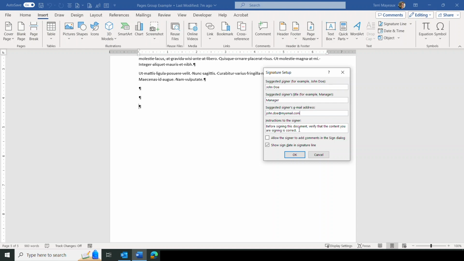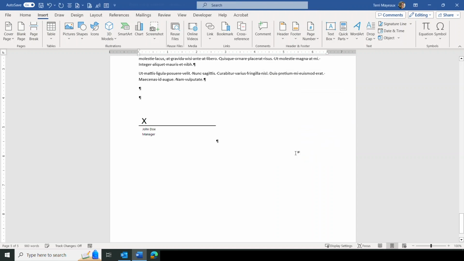And then instructions to the signer. And this is really nice. It says, before signing this document, verify that the content you are signing is correct. Then we have two check boxes that we also want to read. So the first one, allow the signer to add comments in the sign dialog box. That's maybe not a bad idea, depending on who is going to be signing the document. And then also show sign date in the signature line. Well, depending on your document, again, this may be a great tool for you to use. So we're going to leave both of these boxes checked, and we'll click OK.